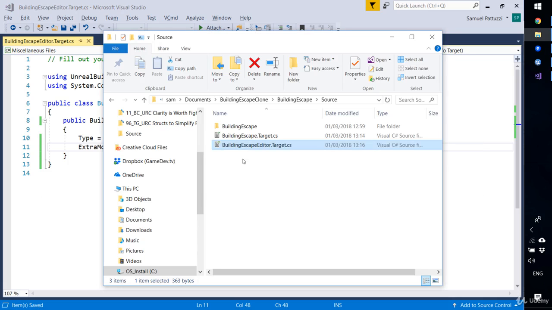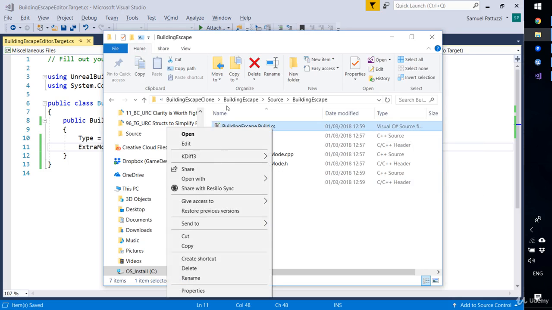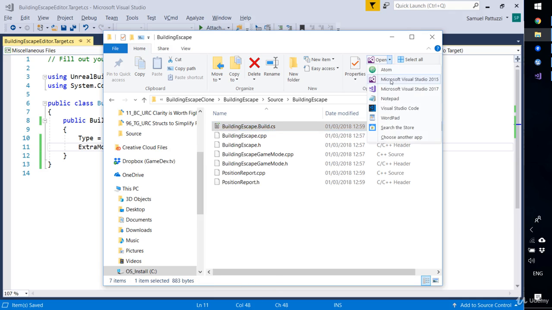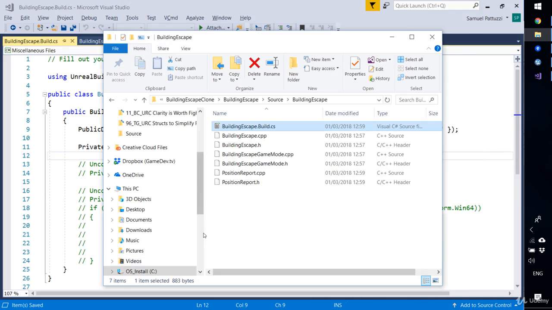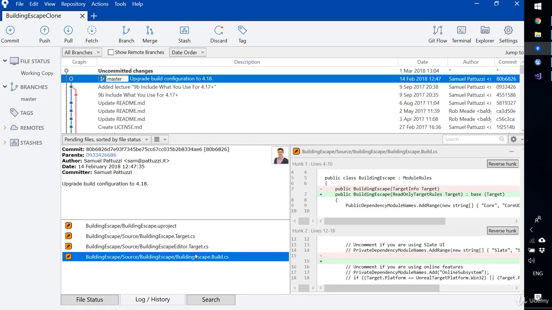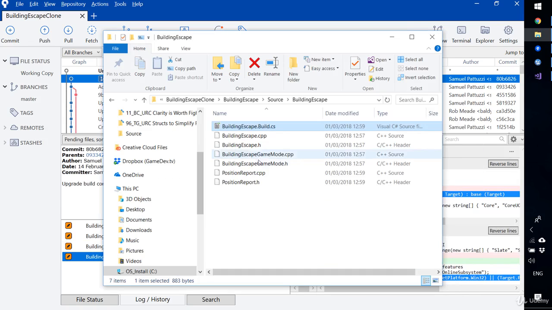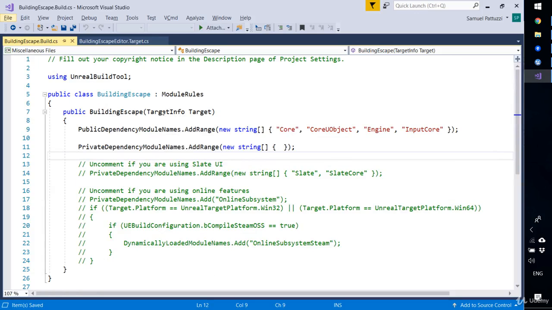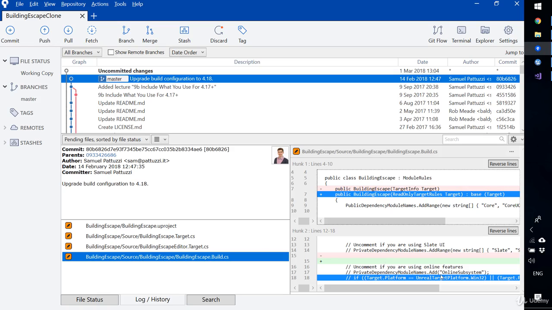And finally, I'm going to go into the building escape folder and open building escape build.cs. I'm going to make sure that opens in Visual Studio 2017, which I've got here. And I'm going to see what I changed about the build CS. Okay, this line has been changed quite significantly, so I'm going to copy it, Control-C it, in source tree, and I'm going to change the whole line like so to, it has this read-only targets and base targets thing going on.